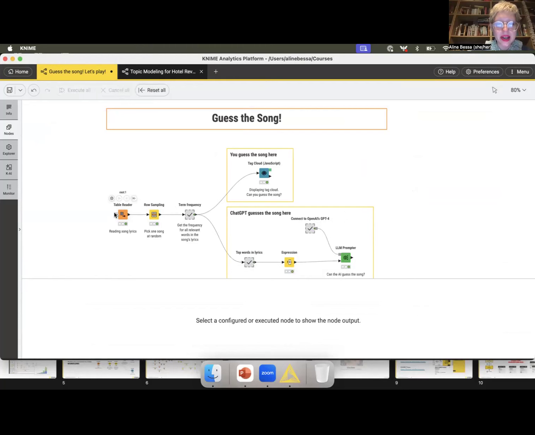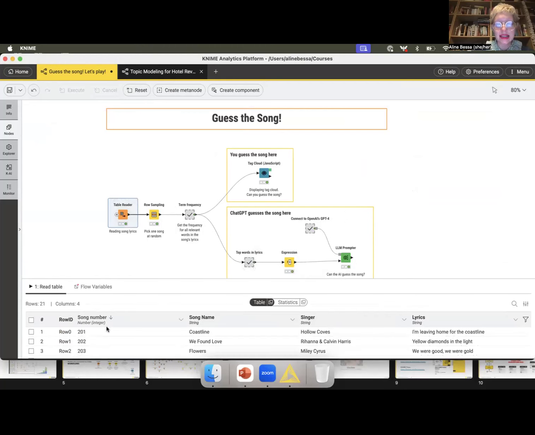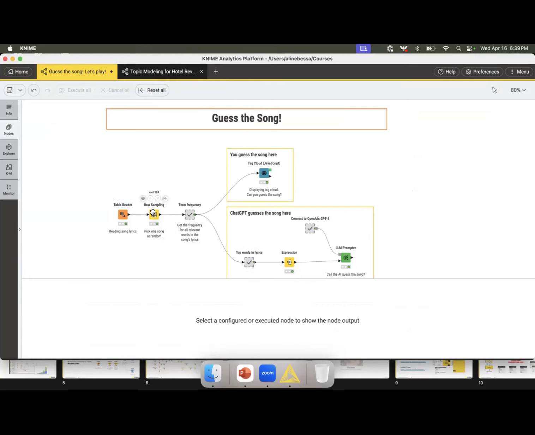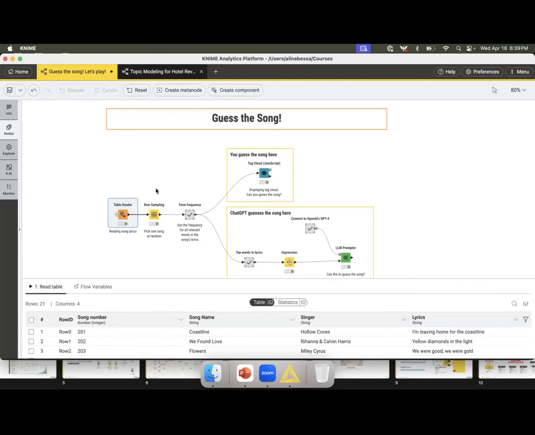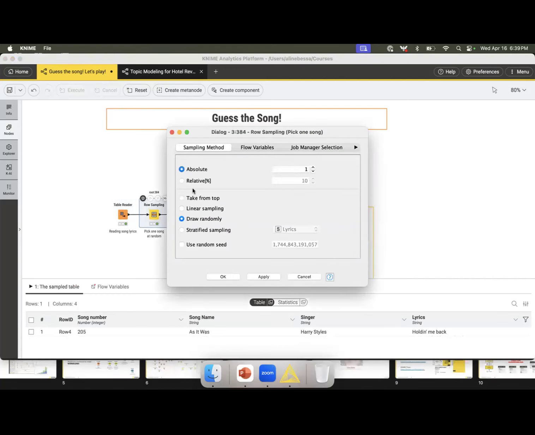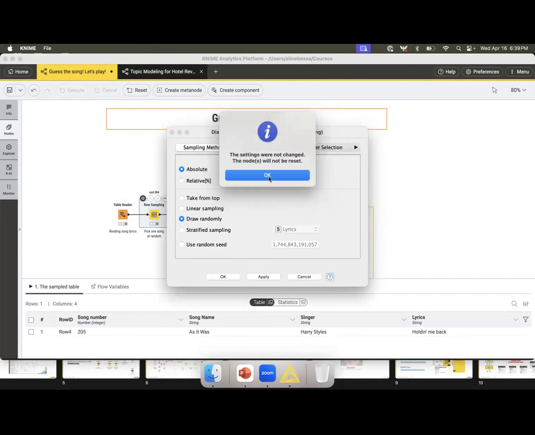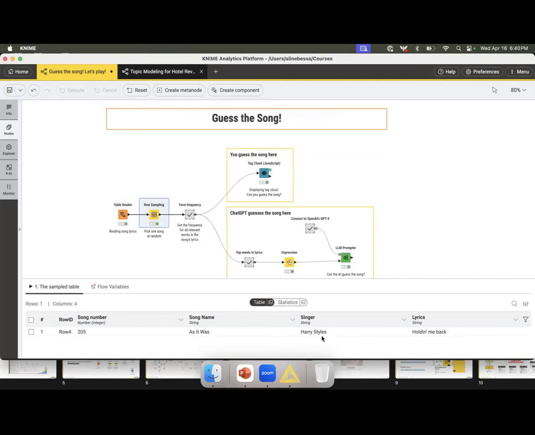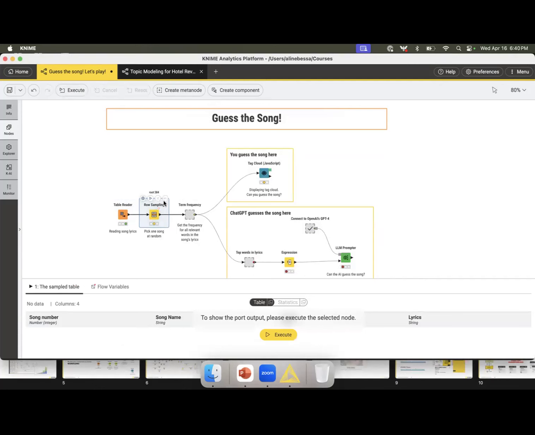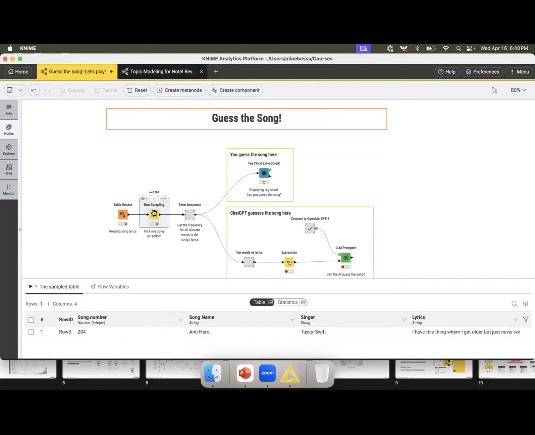So in our case, what I read was a file that has a lot of information on songs. I got popular songs. We have their names, we have the singer, and we have the lyrics. So after I read this data, I decided to pick one of these rows at random using the row sampling node. This is how I configured it. I'm just asking to get one row at random, draw randomly. And the one that I got was a song by Harry Styles named As It Was, right? But maybe if I click here, I reset this node. And if I execute this again, now it's Anti-Hero by Taylor Swift.